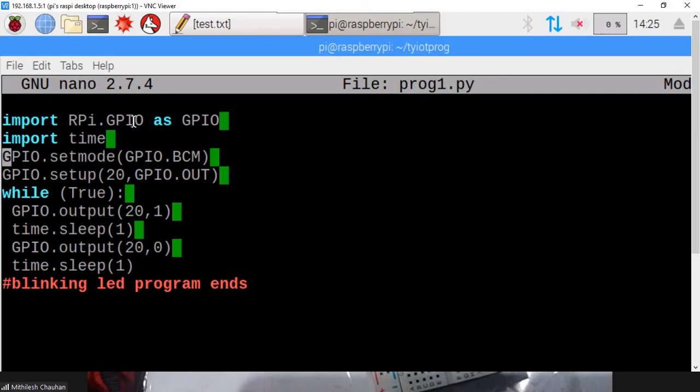Now as we have discussed, we have to set our programming mode either in BCM or board mode, but we have said that we will use board mode. So I will replace this BCM with BOARD. BOARD means I'm using physical pin numbers for executing the program.